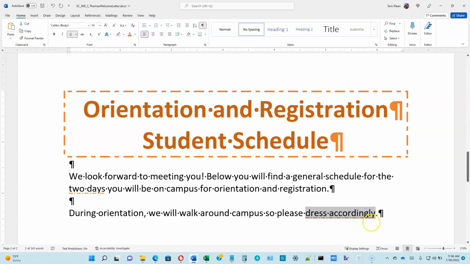Okay, so we want to go to the end of this line here, and we want to hit enter twice, and we want to save the letter. So just go ahead and click on our save button up here. And the next thing we're going to take a look at is some SmartArt graphics.